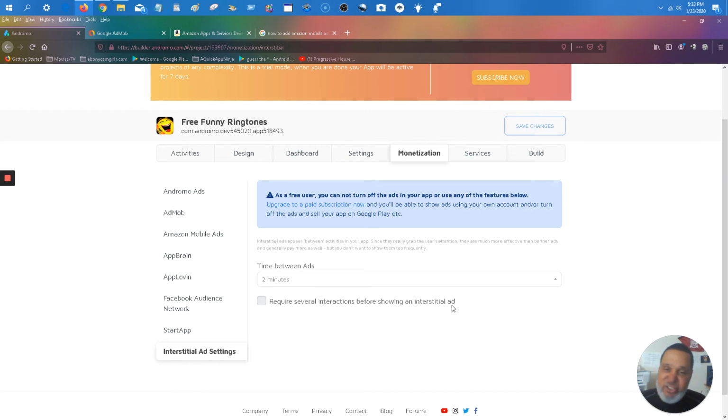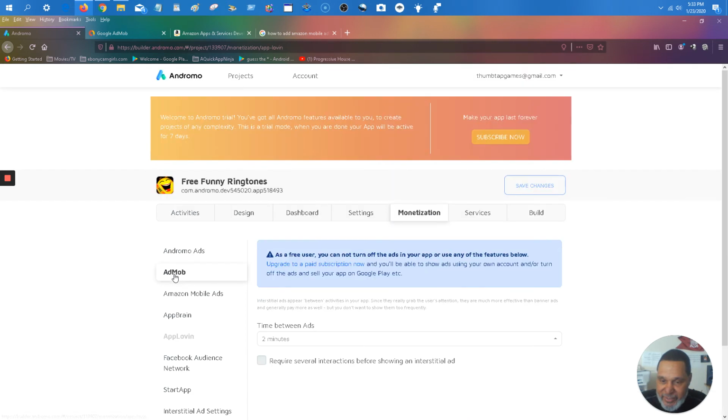Remember, the interstitial ads bring you the most money, actually, because people tend to click on those. And sometimes when they try to click off the X, they click the ad and you can make money accidentally. But usually I have mine set between 2 and 5 minutes. That's my recommended settings.